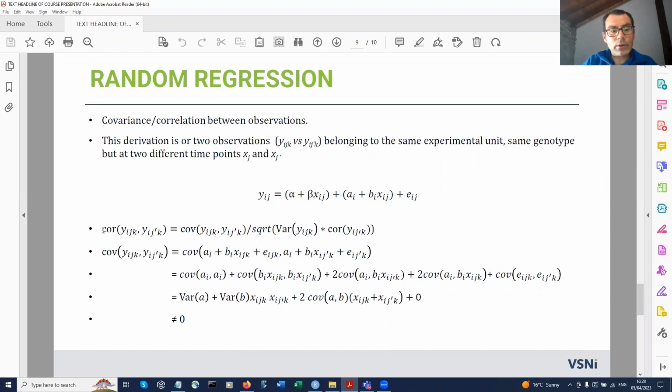What I just want to show here is that I can calculate the correlation between 2 observations that belong to the same individual, the same genotype, and the same replicate k, but at times j and j prime, like day 2 and day 4, for example. You need the covariance between those 2 observations divided by the square root of the multiplication of the variances. When I calculate the covariance, it only works on the random effects, so you have the covariance of the elements for the first against all the observations for the second.